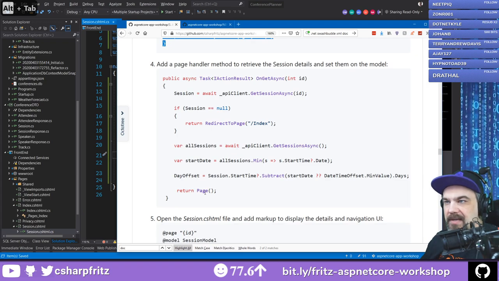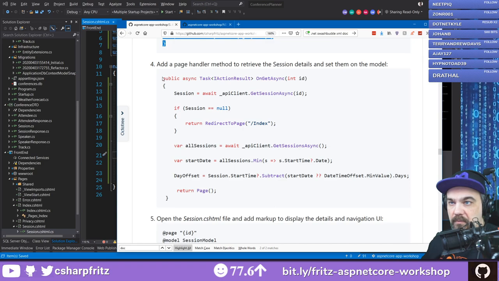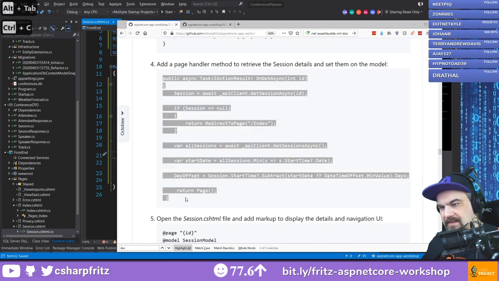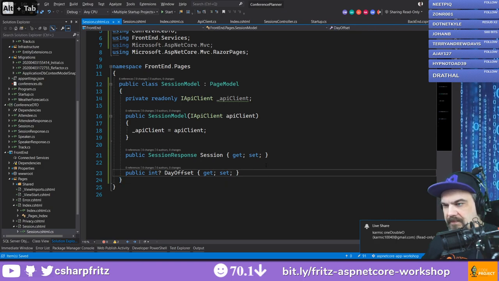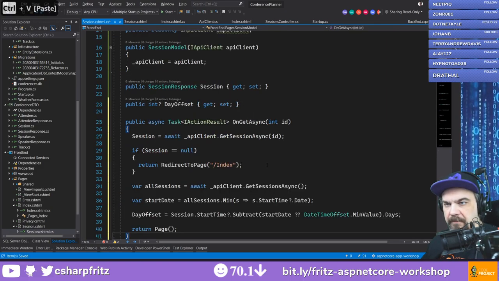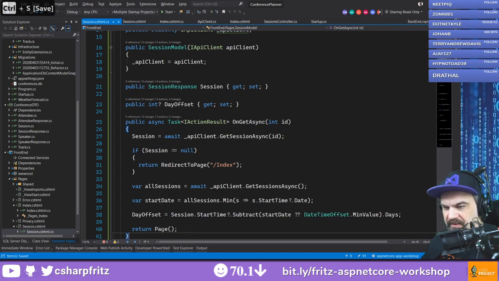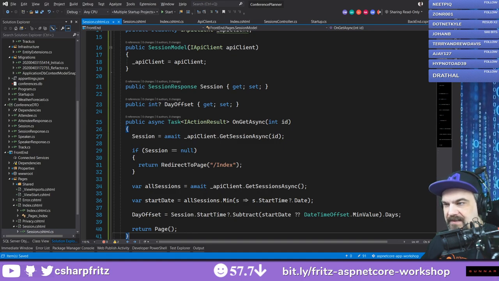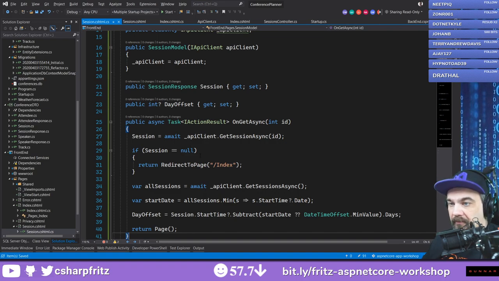And we need to add a page handler method. This is that, right? A page handler, that on get. We're going to output this so that it knows how to go and get that data. So on get, we're going to return an action result, right? We're going to return that page. We're going to get the session for the ID that was passed in. If we can't find a session with that, here's the error handling. We can't find it, we got a 404 that bubbled up to us. We're going to redirect back to the home page.